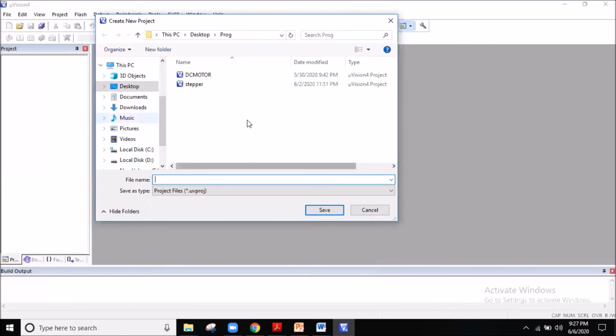Then it will ask for the root folder to save the project. As I told earlier, first you need to create one folder on the desktop and select that folder to save the project. Here I have created a prog folder on the desktop, and in that folder I am naming the project 7 segment. The project name can be anything, without an extension. Don't give any extension. Then I click on save.